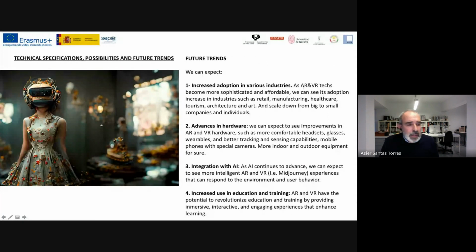So we can expect, as future trends, an increased adoption in various industries of both technologies, augmented and virtual reality, as they become more sophisticated and affordable. Advances in hardware: we can expect to see improvements in both technologies, in virtual reality hardware, such as more comfortable headsets, glasses, wearables, and better tracking and sensing capabilities, mobile phones with special cameras, etc. More indoor and outdoor equipment for sure.